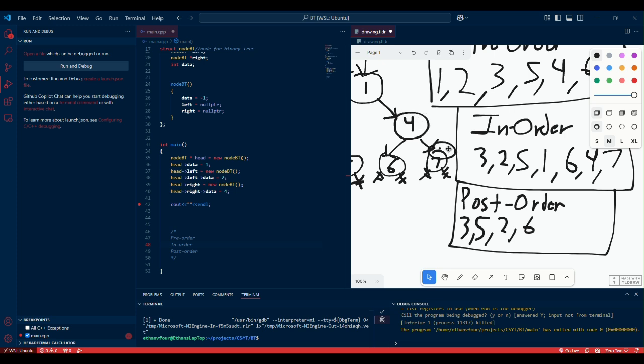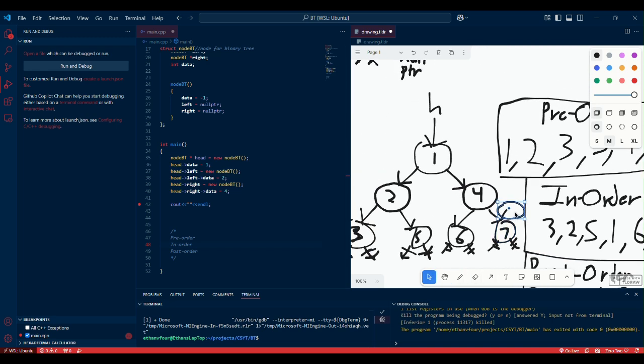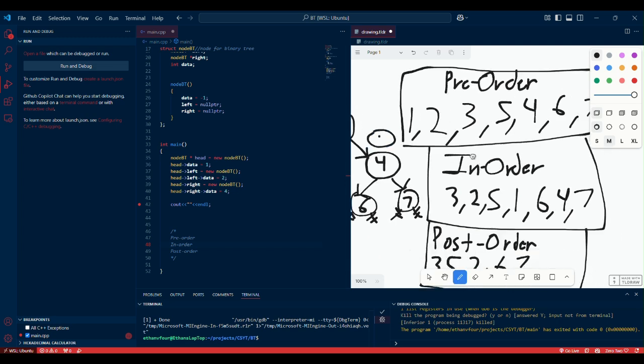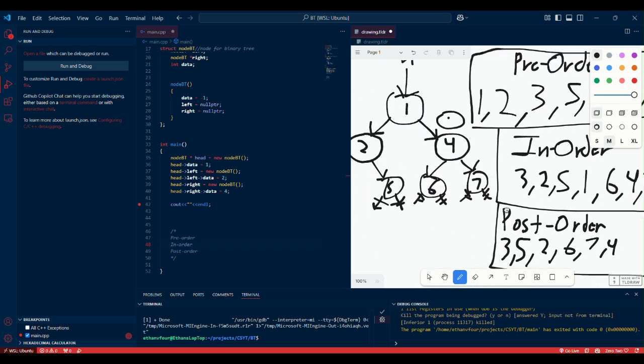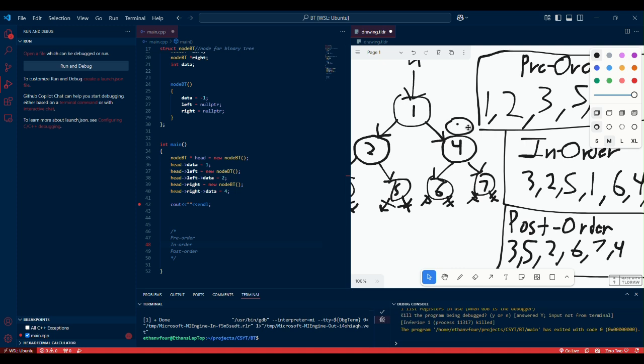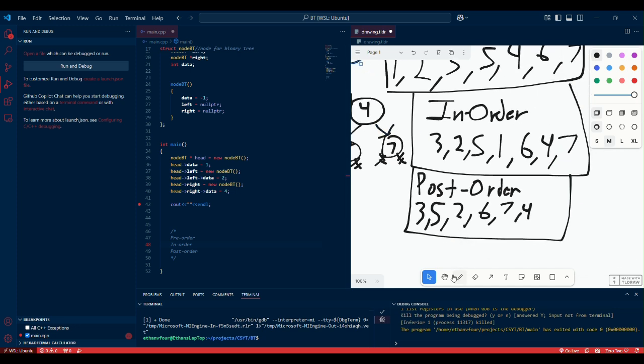So here, did we process four's right side yet? No, we didn't. So we're gonna go to the 7. No pointer, no pointer. 7. Now it's gonna go all the way back up. 4. Did we finally process the left and right side? We did. Thank God. So now we're here, 4. Now we're gonna recursively go back up. 1. Did we finally check out one's left and right side? We did. So last thing to be processed is 1.